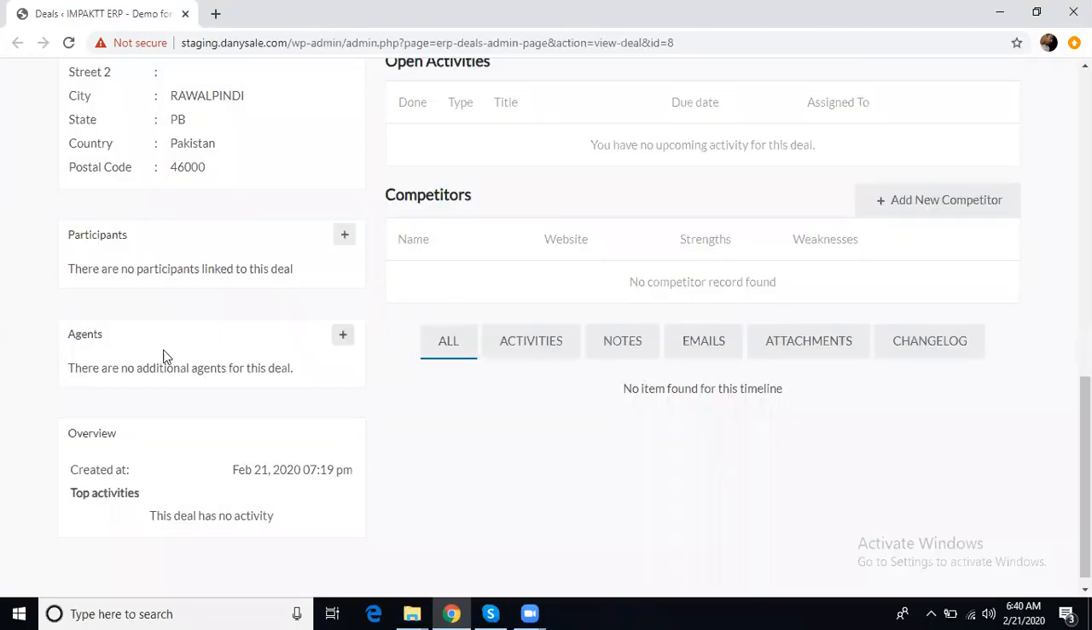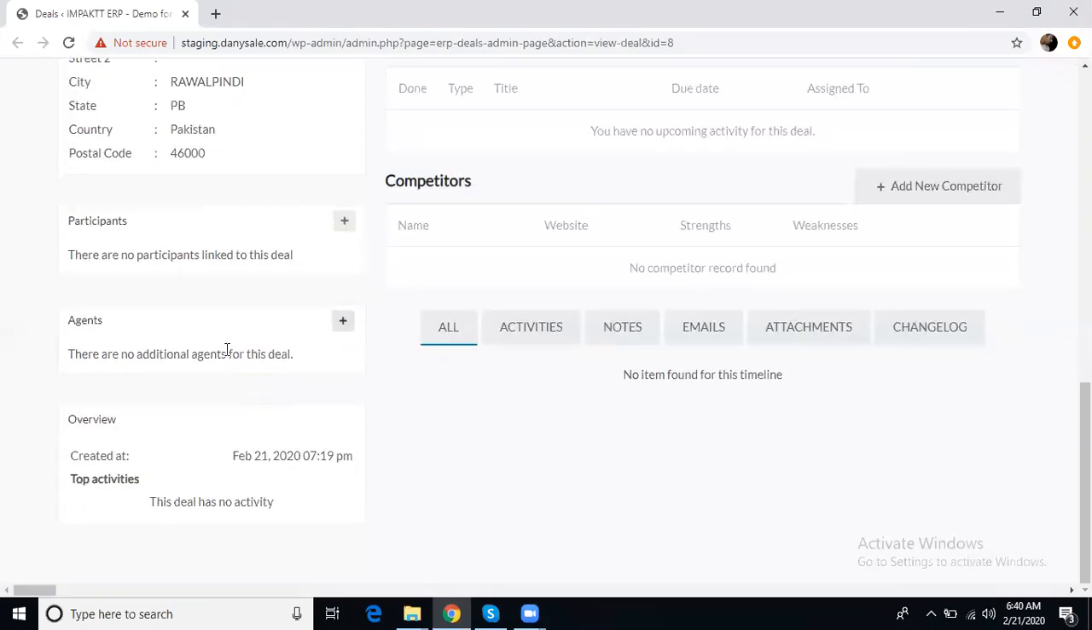You can add agents also by clicking this symbol again, this time for agents, and you can add the agents for your deals. That's it for this tutorial.